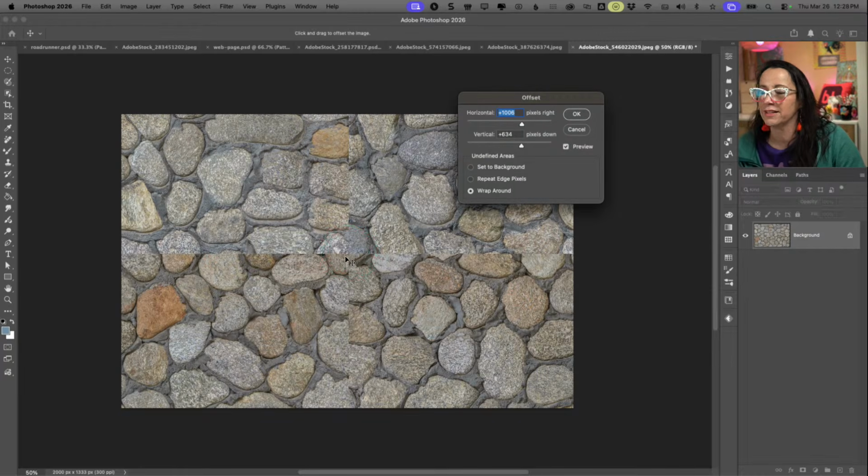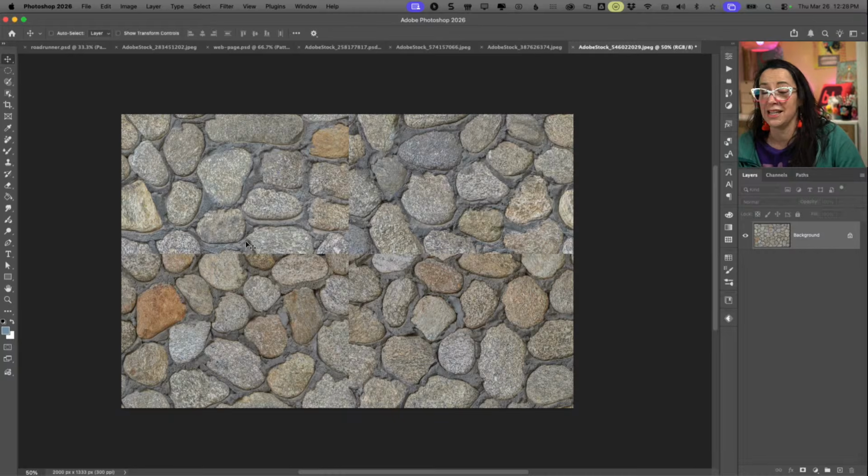All right, so I'm going to put it here in the middle because my brain likes it, but I'm not trying to be precise. We'll click OK. And we can see, whoa, we've got a seam here, right? This is a really visible seam because we have rocks that are being cut off, and we've got some shading and tonal problems happening. So this will be a good example.